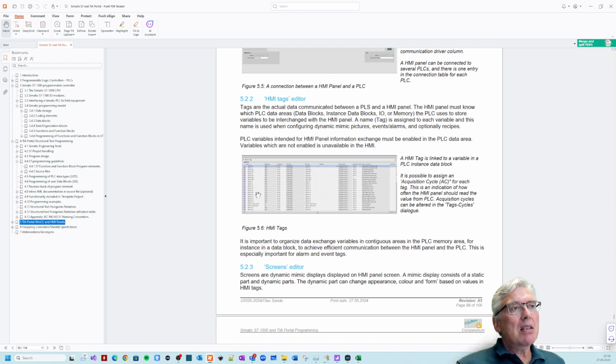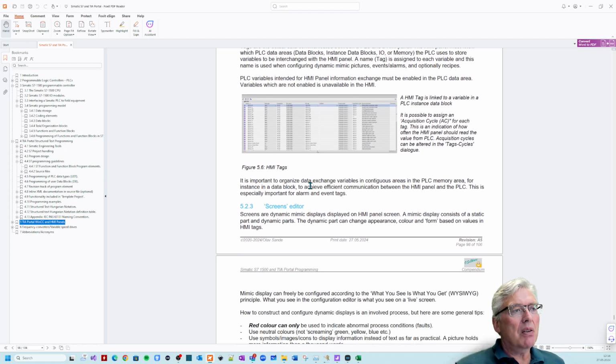Here are the tags that you have to define, where you give names to variables in your PLC. And in TIA Portal, you can split the screen, so you can have the data you want to make tags for the HMI and drag them over to this tag table. So you have in a data block, an instance data block with some HMI information, and you can just drag it over to this one. That's kind of neat.